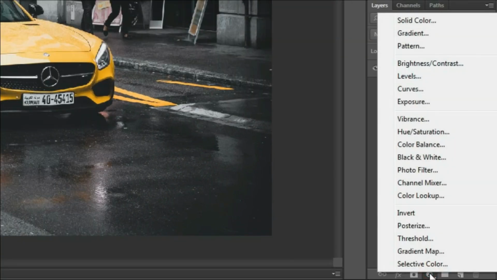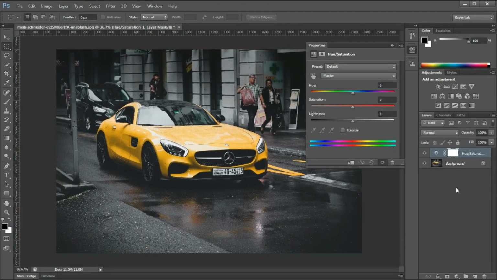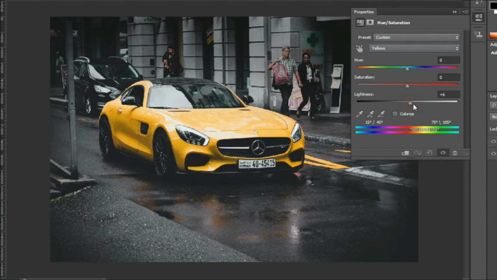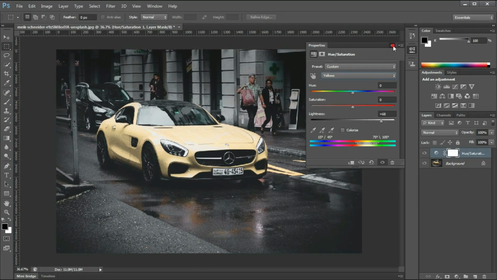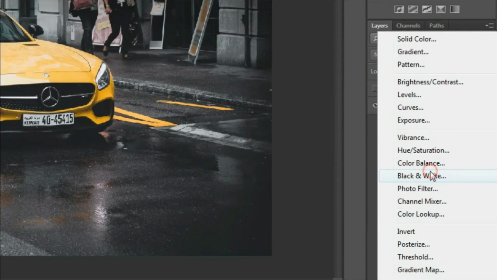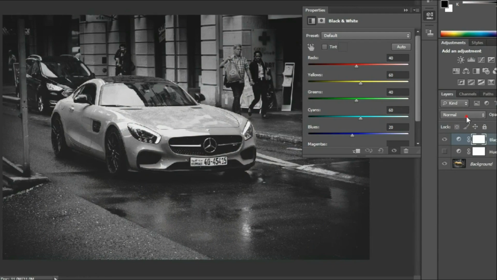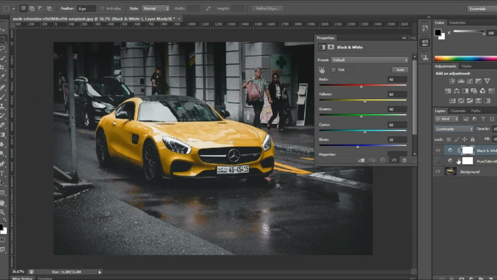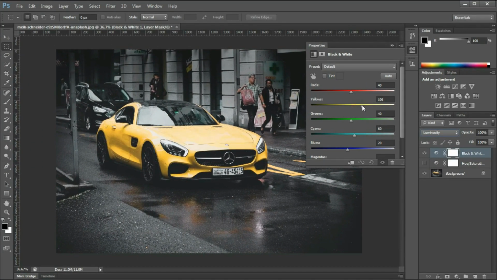For controlling the luminosity of a color, people usually use the lightness slider on the Hue/Saturation adjustment layer. This method gives good results. But there is another good technique. Go to the Black and White adjustment layer. Change the blend mode to Luminosity. Select your preferred color slider and adjust the values. You will see a better result.